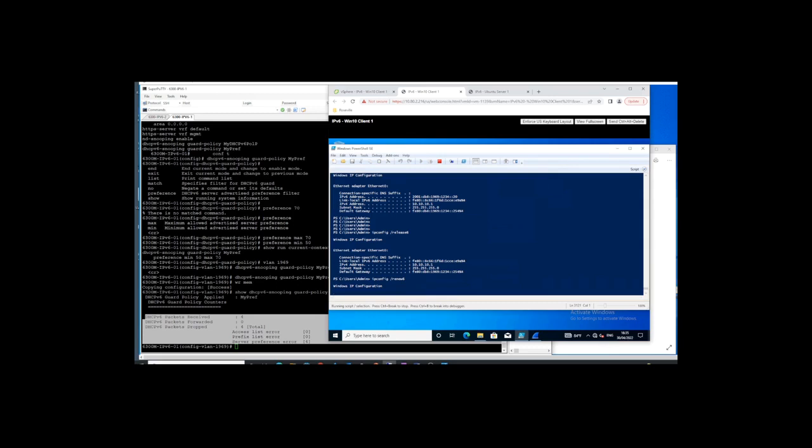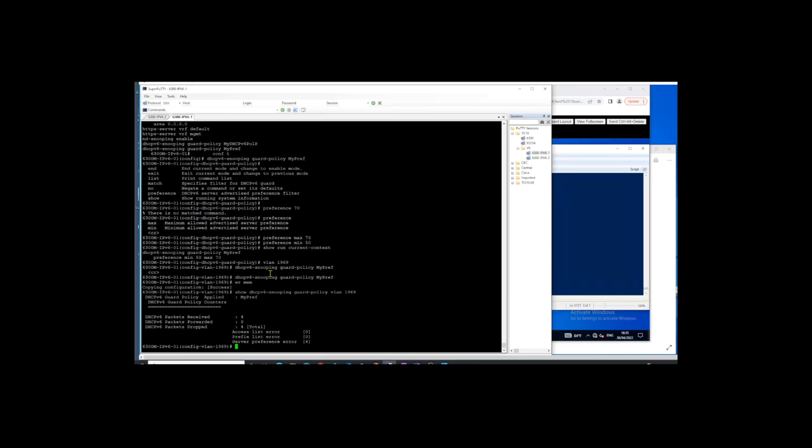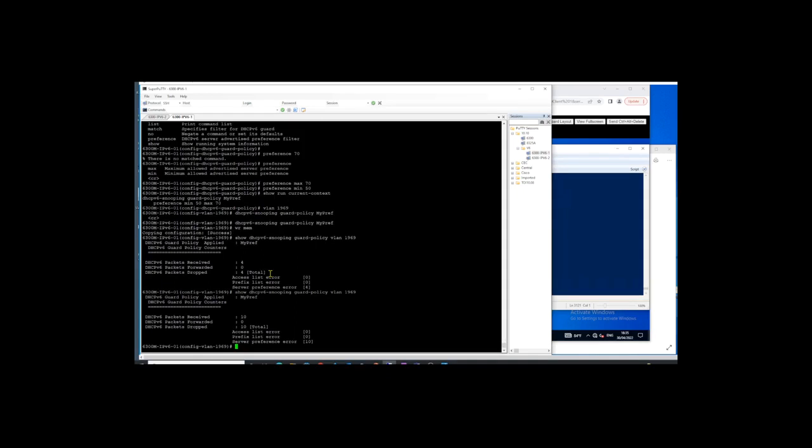Now it's being blocked. If I go back to my statistics, we can see now, as I've repeated it, I've had a further 10 packets dropped, and the reason they've been dropped is because of the server preference. So that just shows you how we're blocking based on preference on the VLAN.